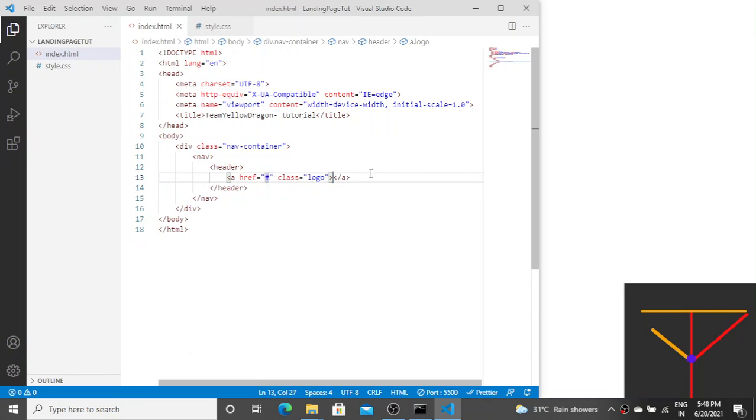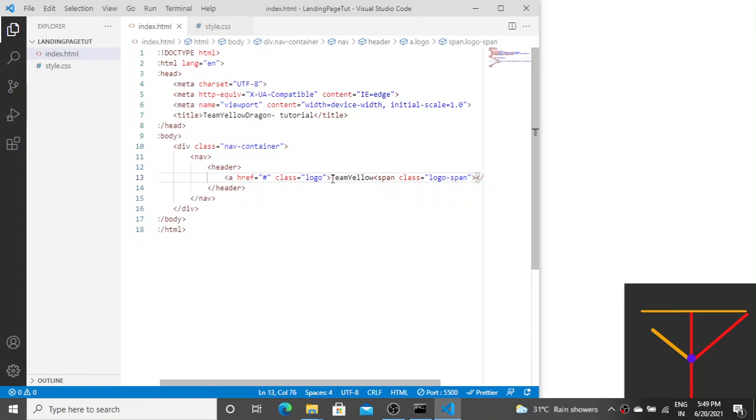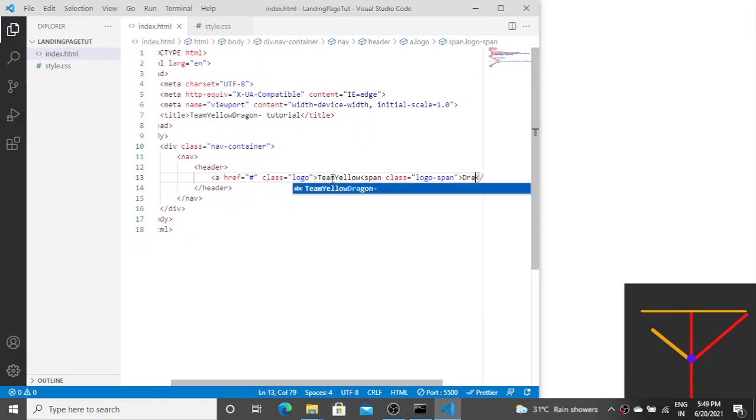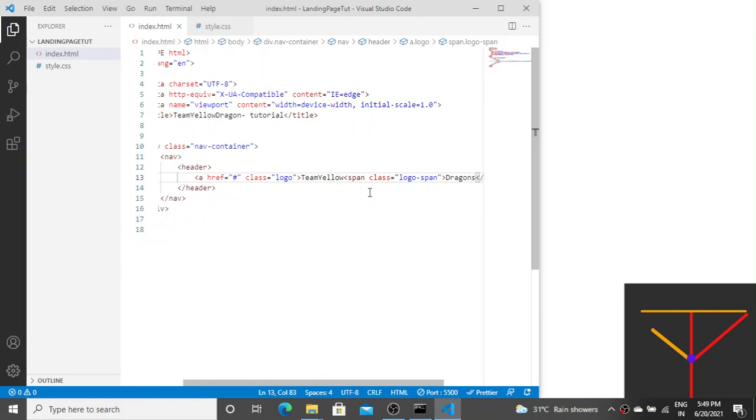href to hashtag, and here let's say team yellow span, class lower span, and dragons. Done.